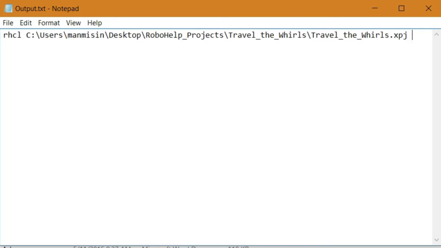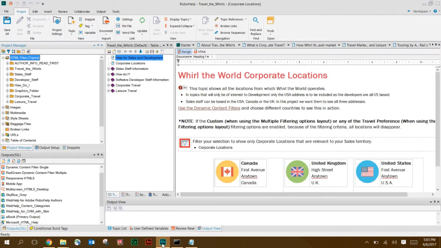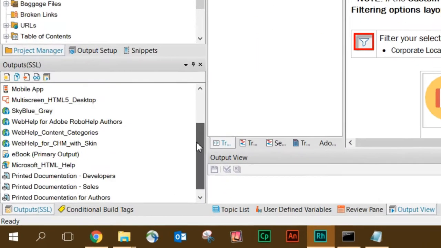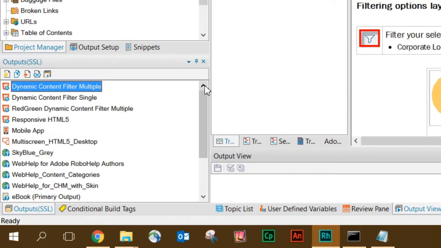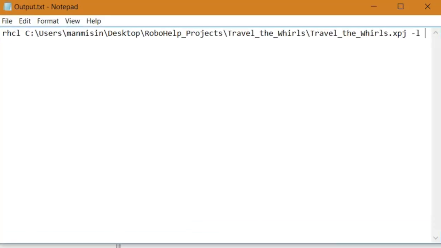The next thing that I need to do is specify the layout that I want my project to be published in. These layouts should be amongst the ones that I used within my projects, which in my case could be responsive HTML5, mobile apps, web help, and so on. You simply need to specify the name of the layouts. So let's say in my case, it's going to be responsive HTML5. And if your layout names have a space in between, you need to specify them in double quotes.